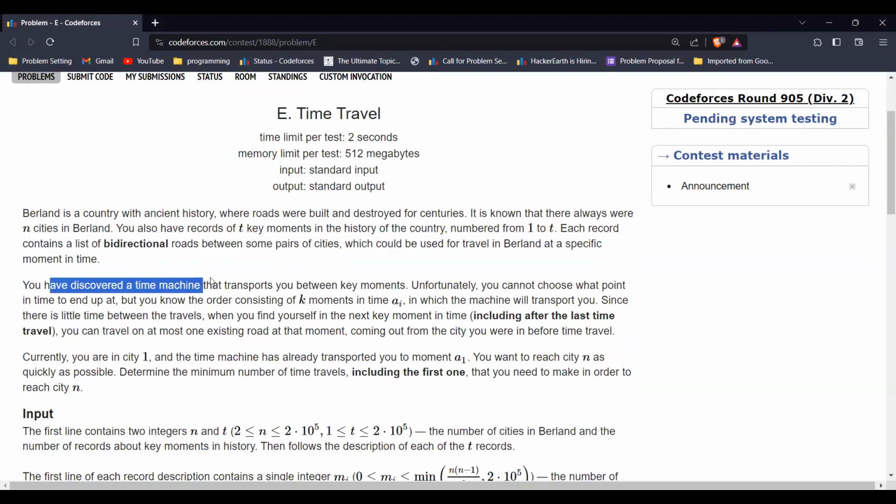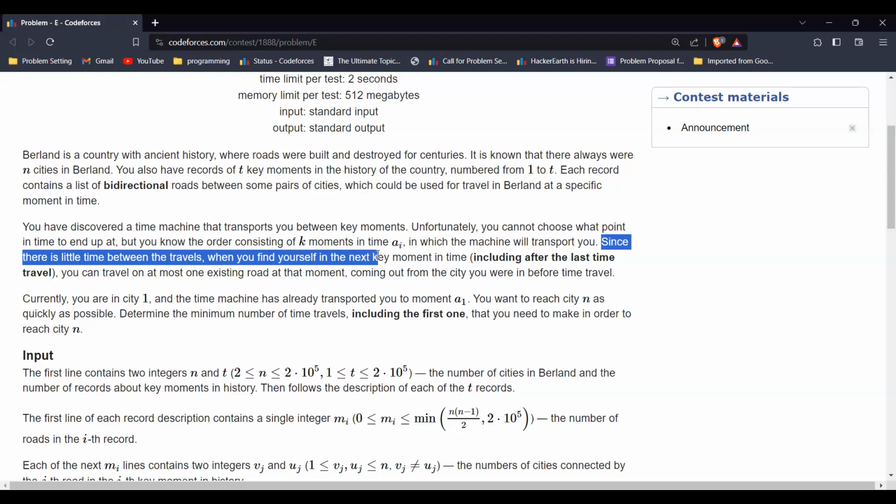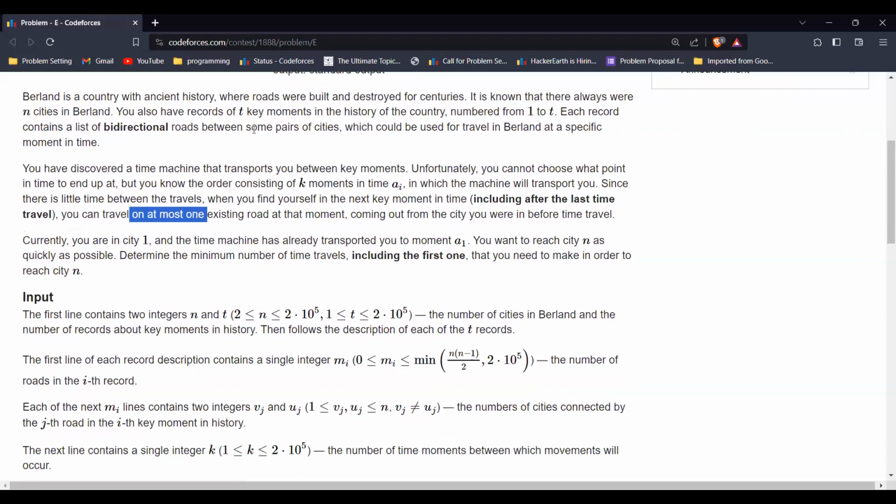Now you have discovered a time machine that transports you between key moments. Unfortunately, you cannot choose what point in time to end up at, but you know the order of k time moments, A_i. Basically, okay, this is simply some story. The point is, since there is a little time between travels, when you find yourself in the next key moment of time, you can only travel at most once. You can choose only one road and travel through it, and then you will be gone to the next time moment. So you have to find the minimum number of time moments after which you can end up from city 1 to city n.